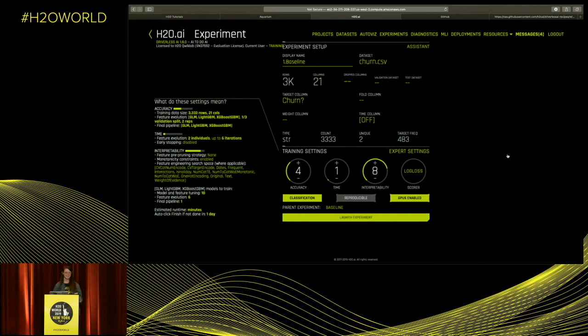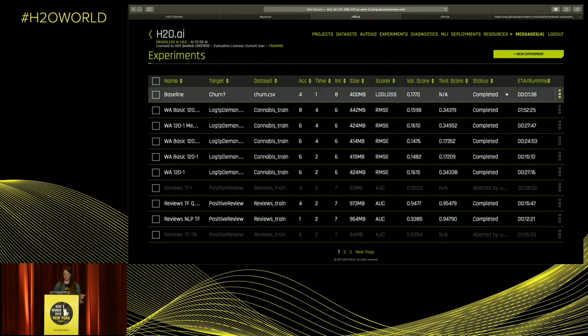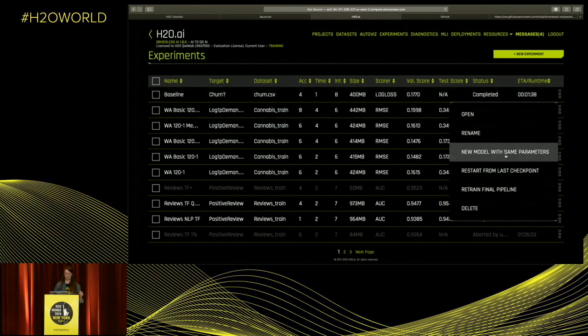Yes? So how to add this new feature to the experiments? Yeah, we haven't done it yet. I promise we're getting there. So I'm going to click on the baseline experiment. This will be named whatever you named yours. I named mine baseline. So I'm going to click new model with same parameters.